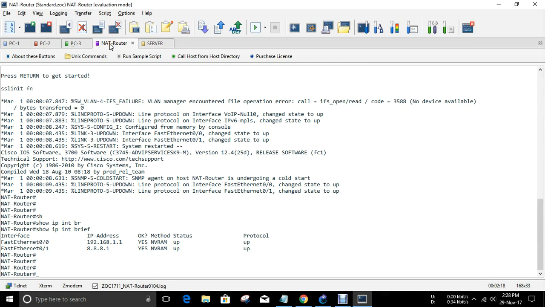Now we just want to configure dynamic NAT, through which all three IPs that are connected to this segment should be able to reach the internet. That's what we are going to do now.